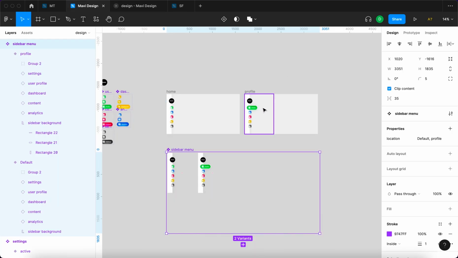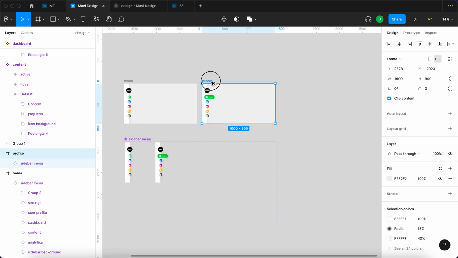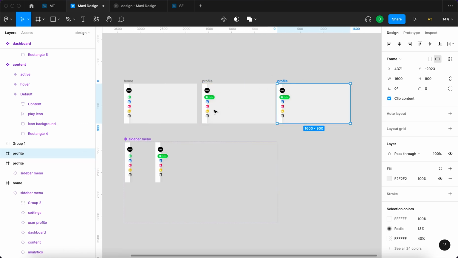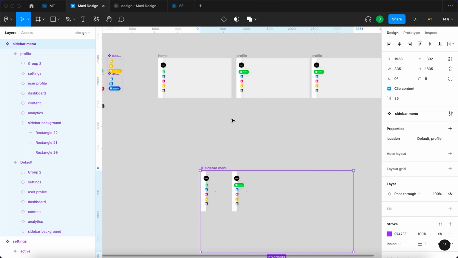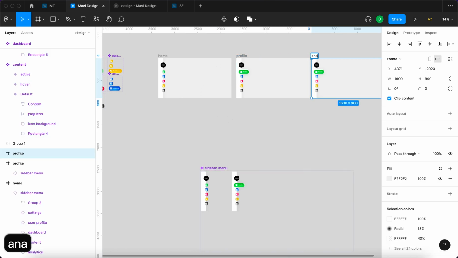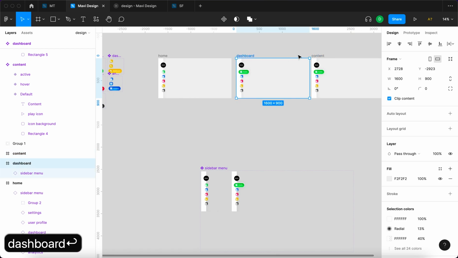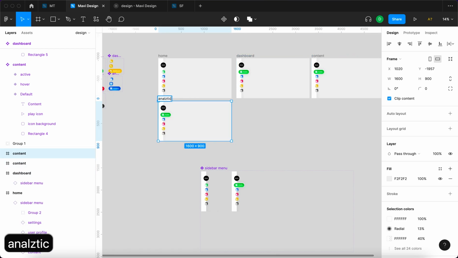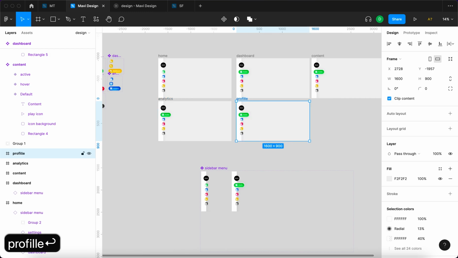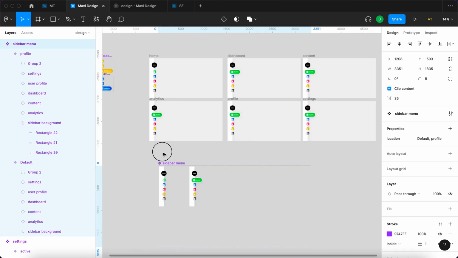So while we are at this, I'm just gonna create additional pages for our fictional app. So this is home, profile, analytics, or content, actually dashboard, content, analytics, profile, settings, and that's it.